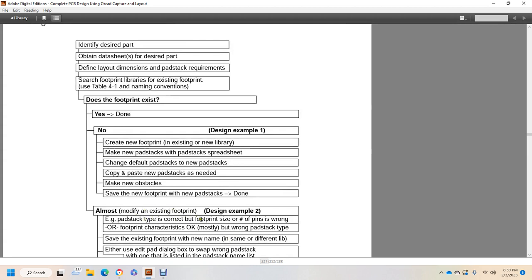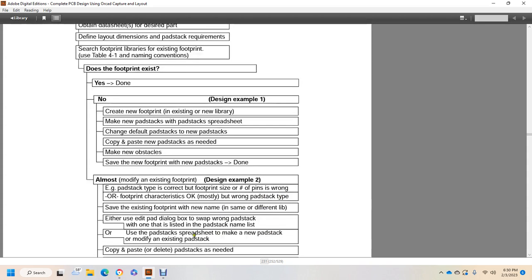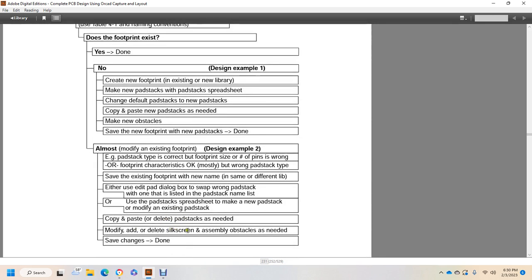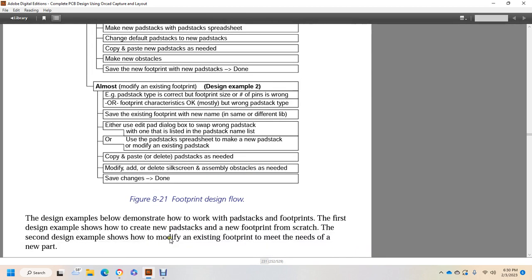If the footprint size and pins are correct but the pad stack type is wrong, the footprint characteristics are okay but the pad stack type must be wrong. Save the existing footprint with the same name in a different library. Either use the edit pad dialog box to swap the wrong pad stack with one listed in the pad stack name list, or use the pad stack spreadsheet to make a new pad stack or modify an existing pad stack. Copy and paste the pad stack as needed. Modify, add, and delete silk screen and assembly obstacles as needed. Save changes. Done.